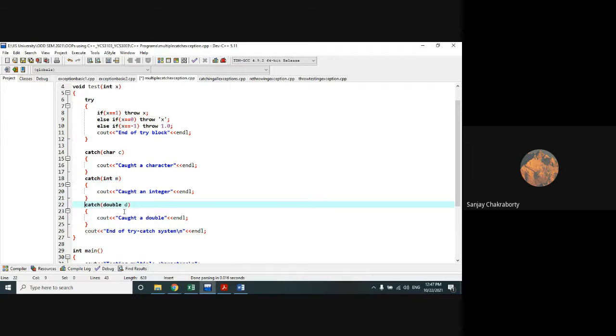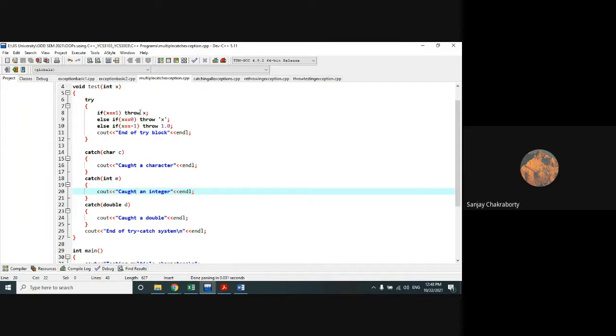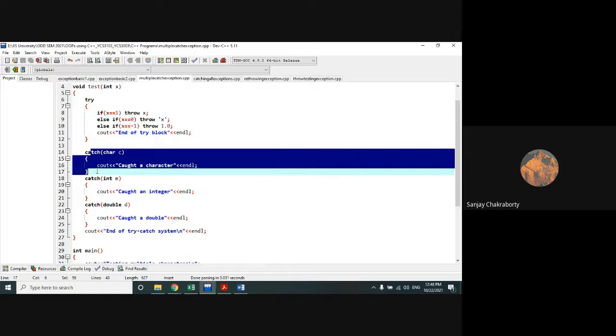Doesn't matter. The compiler will find. The control will find whether there is any catch block in your entire code which is able to handle such kind of exception. If it finds, then it will execute. If it doesn't find, then what happens? Can anyone tell me? If it does not find any suitable catch block to handle any one kind of exception, what happens?